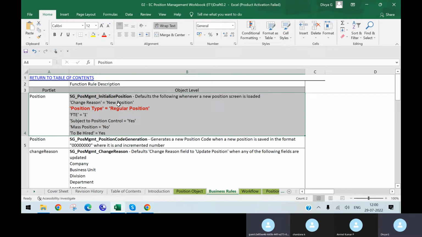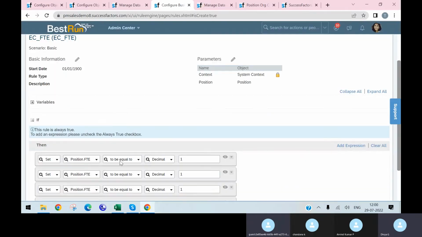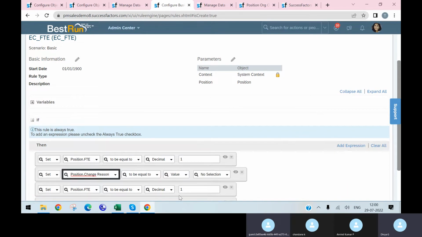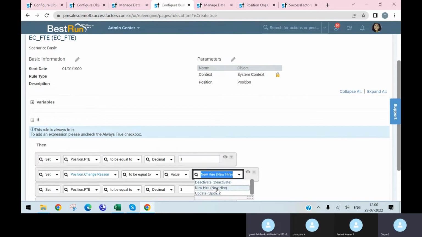So change reason to be new position. So I am going here, selecting change reason. Okay, it is equal to new position, new hire. Here the field pick list is: we are having deactivate, new hire or update. So I am selecting new hire.